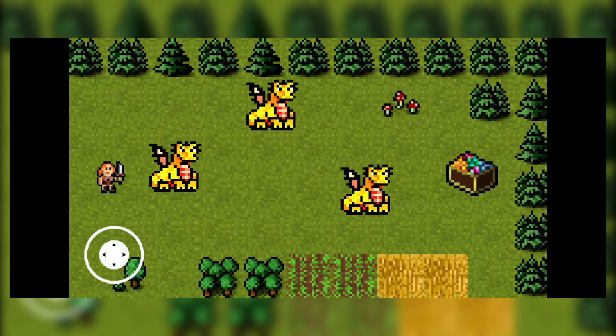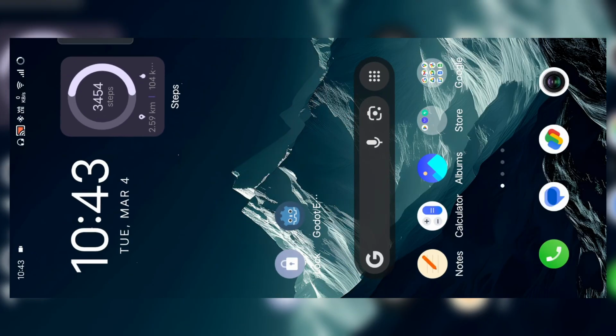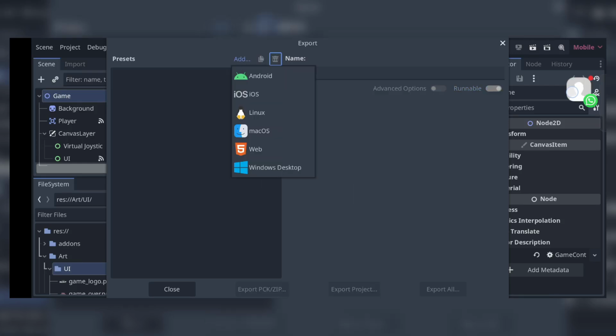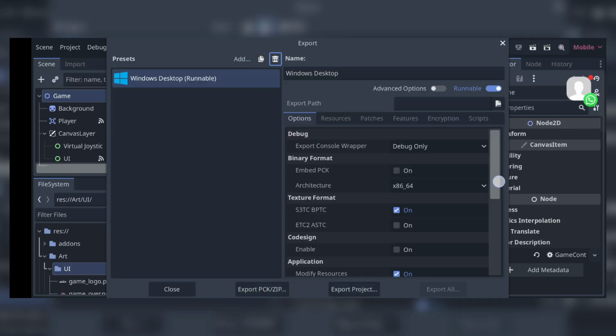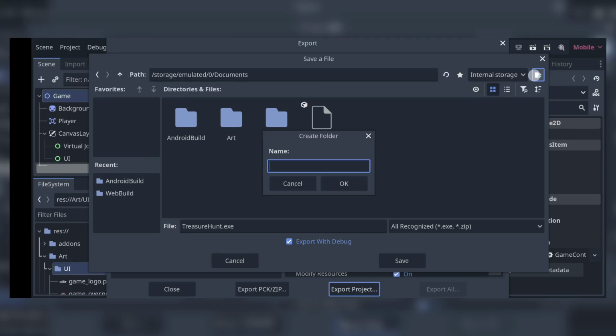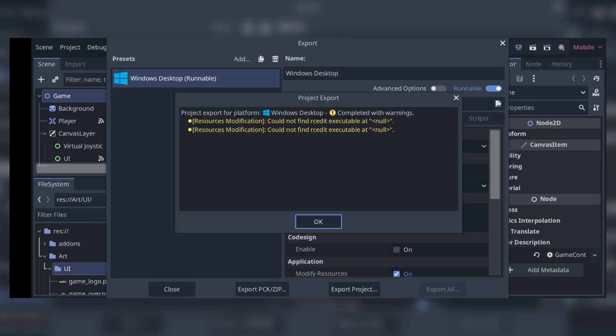It was working. We have exported out for WebGL. It is working. And let's now try to export out for other platforms and see if that is supported or not. So let's try Windows. Let's add desktop runnable, and let me create a folder for this, PC, and hit save.